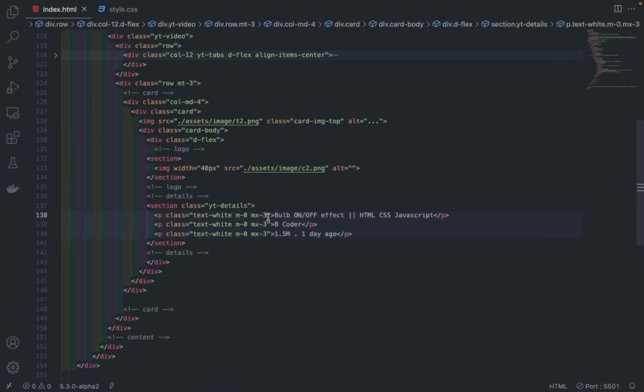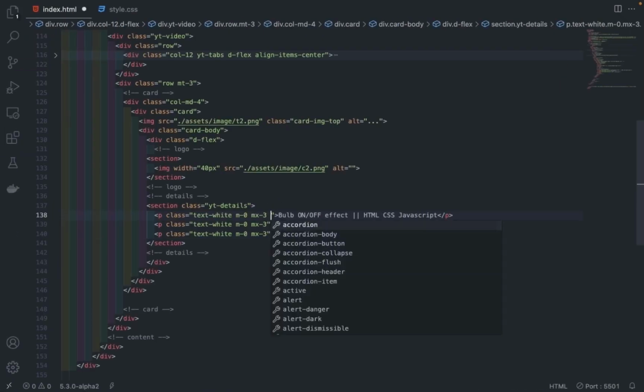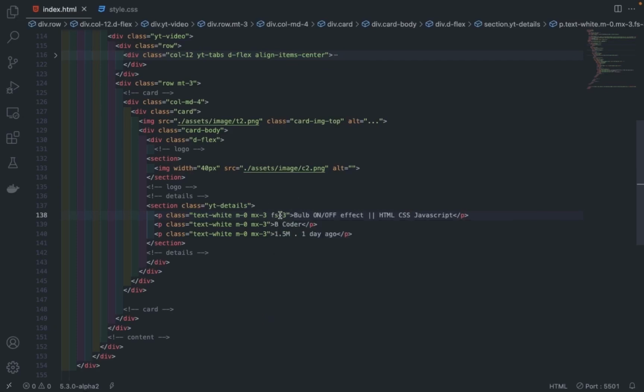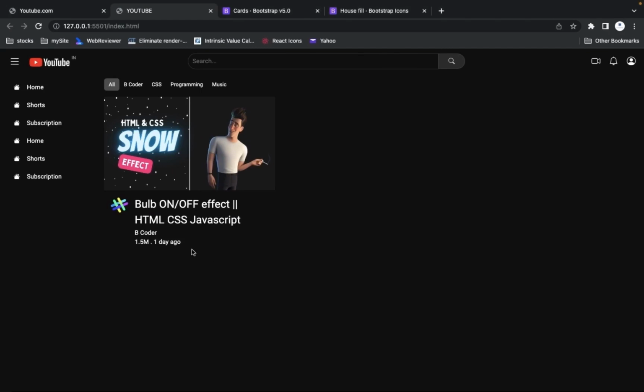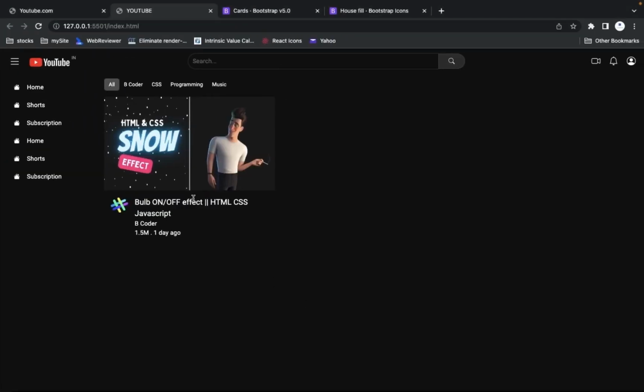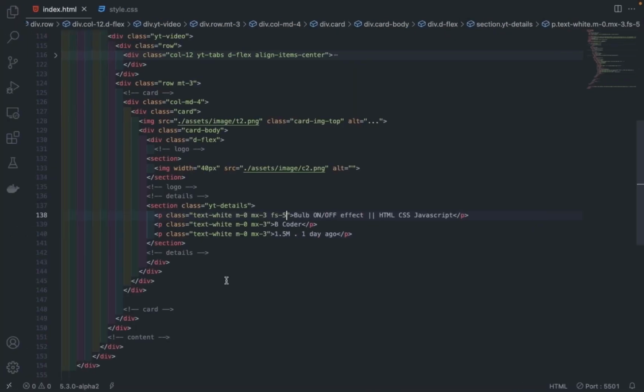Now I will change the font size. For the first one, the title will be a little bigger. In Bootstrap there is fs, font size 3, 4, 5. This is bigger, give it 5. Yeah, 5 is correct for the title. If you give 6, then I think 6 is the normal size.